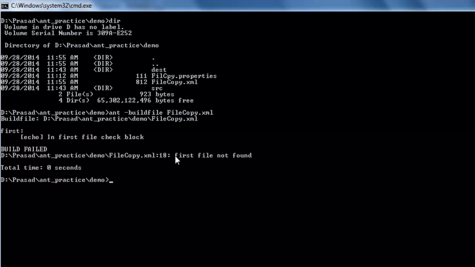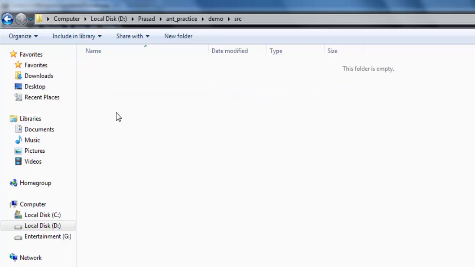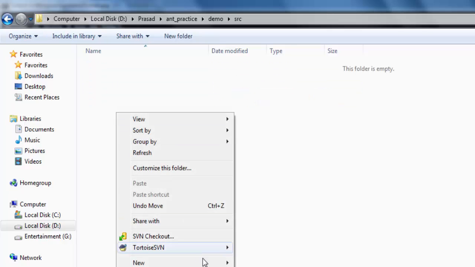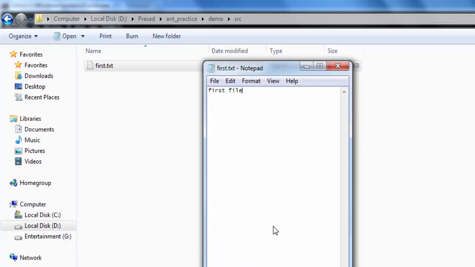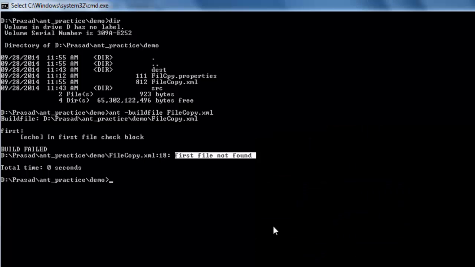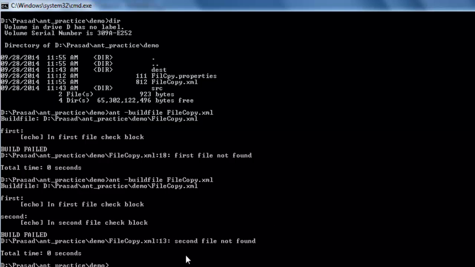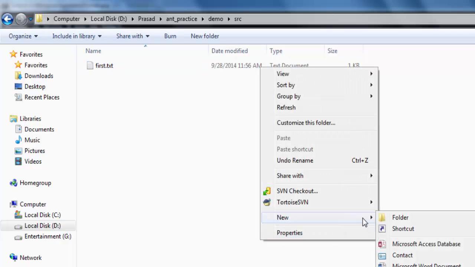We placed no files in the source folder, so here it says that the first file is not found. There are no files in this folder, so I am going to create the first file. So I am going to execute the script again. Now it says the second file is not found. So I am going to create the second file.